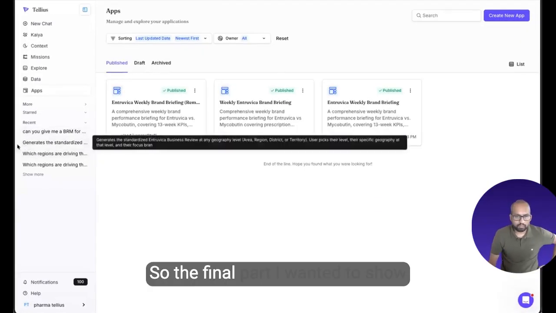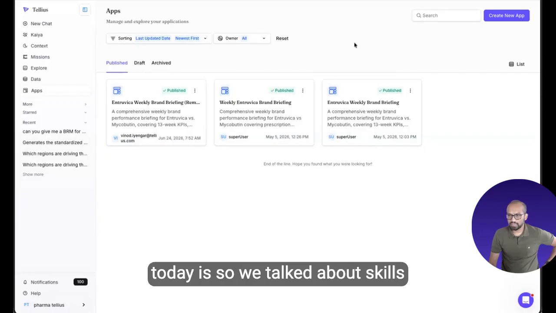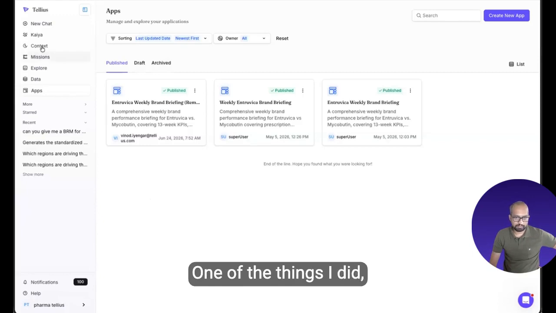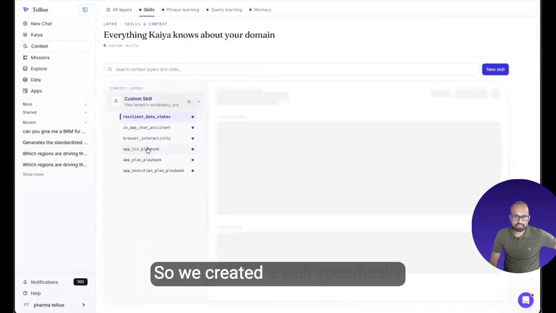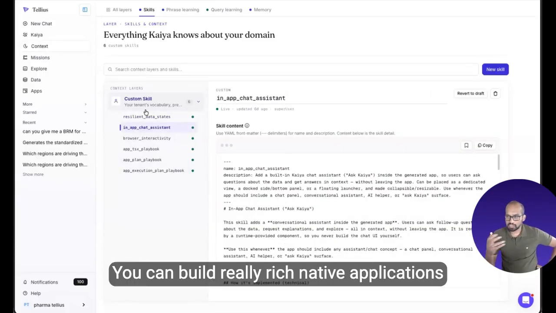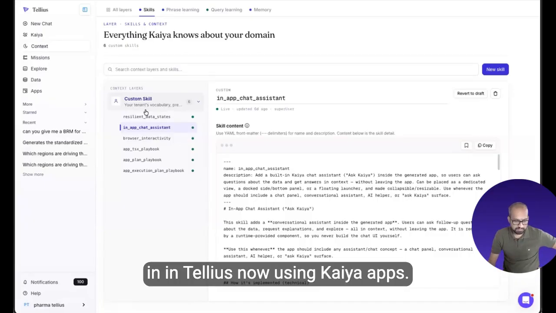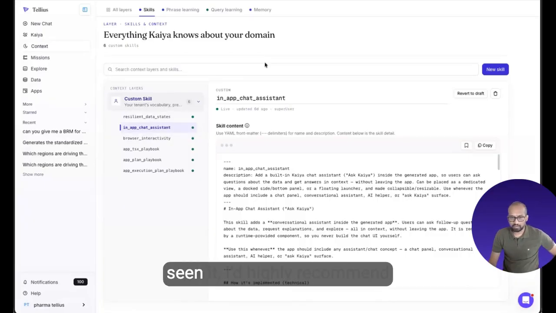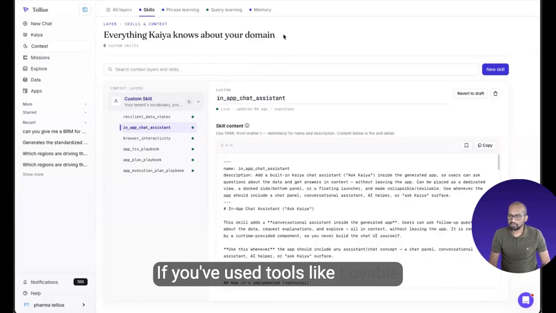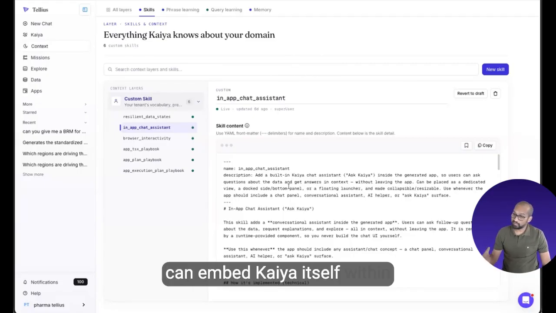All right. So the final part I wanted to show today is, we talked about skills briefly. Skills are used in apps. Now, skills can also be used to impact how apps are built, right? And you can control how certain things are determined. One of the things I did, for example, here, right? So we created a skill specifically for an in-app chat assistant. You can build really rich native applications in Tellius now using Kaiya Apps. That's powerful. And for folks who may not have seen it, I'd highly recommend looking at a previous webinar or video. So this is basically like vibe coding, right? If you use tools like Lovable or Replit, you can build this. But within the apps itself, so you can embed Kaiya itself within an app you build here, right?